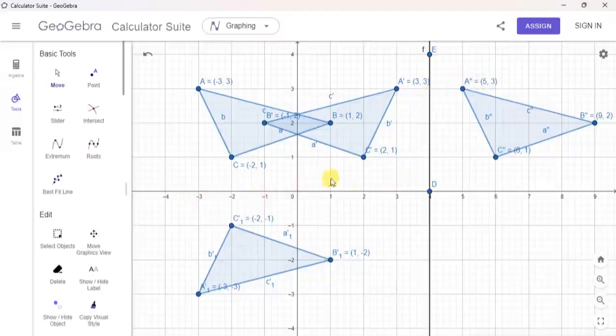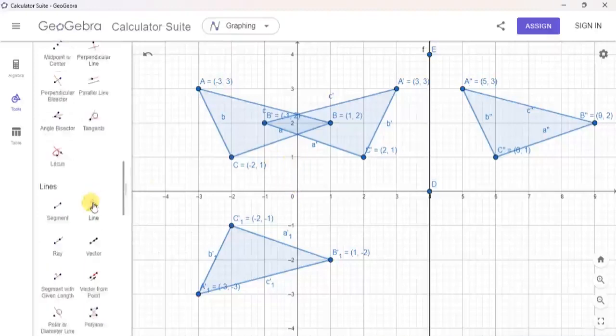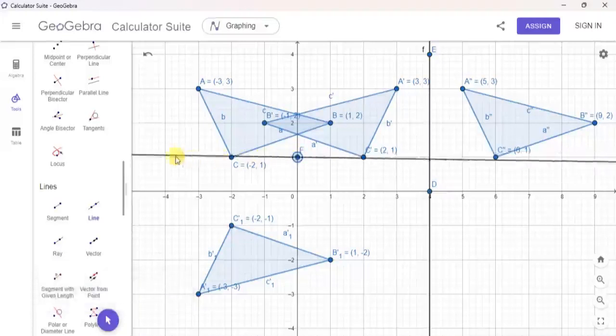Now, reflection in the line, let's say y equals 1. This is y equals 1. So you first get the line drawn. y equals 1. This is a revision we are just doing. Let's see how it's going to be.